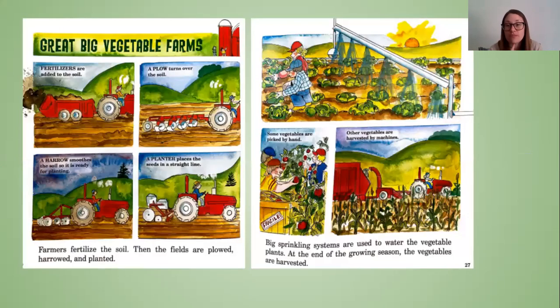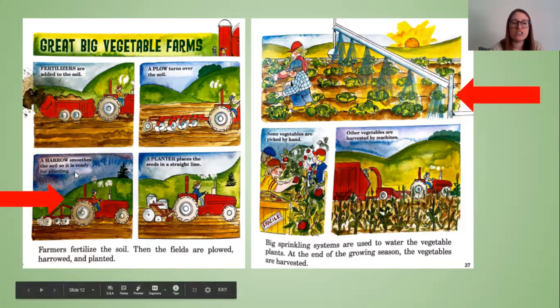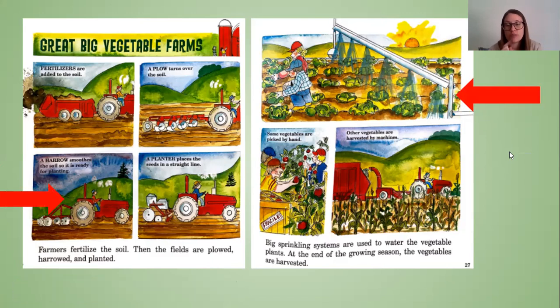And she doesn't stop there with just growing a small garden. This one says great big vegetable farms, and you can see that there are differences in this style of gardening. In the first pictures we looked at, people were doing all of the work, but if you look here, there's a tractor, and this is something called an irrigation system. It's big sprinklers that go along the fields to water the plants.